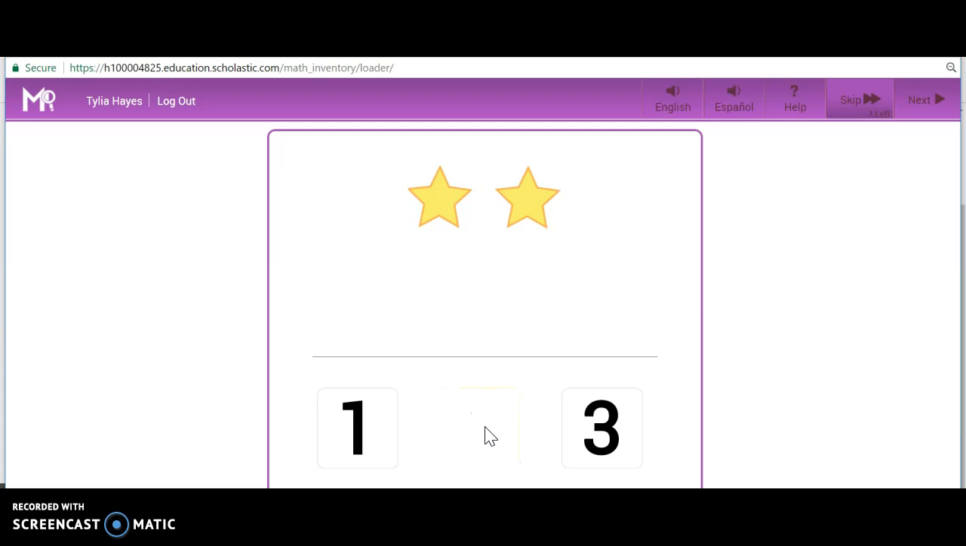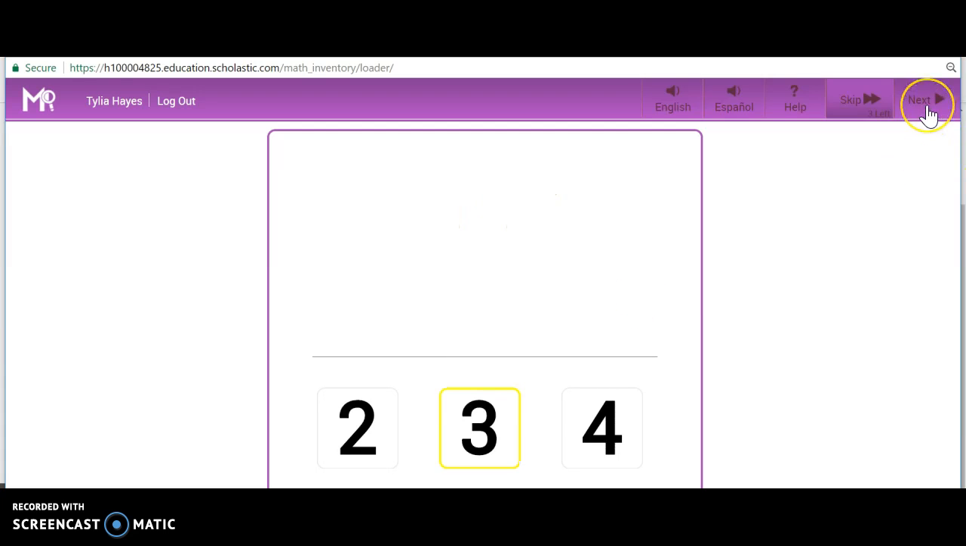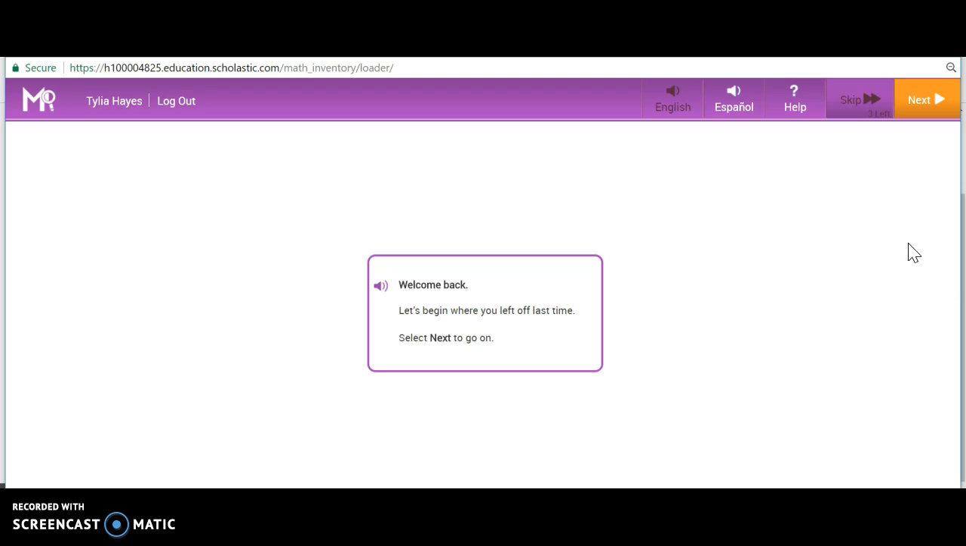Welcome back. Let's begin where you left off last time. Select Next to go on. Since I previously logged into the student's account, it's showing to give the student the option to begin where they left off from the previous login. All of your students will be able to, once they log in, the program will start immediately. If for some reason a student doesn't finish in one sitting and they do log out, this is what they'll see when they log in again.